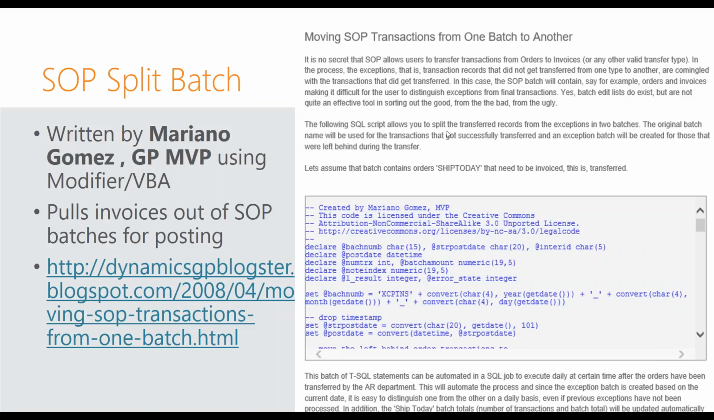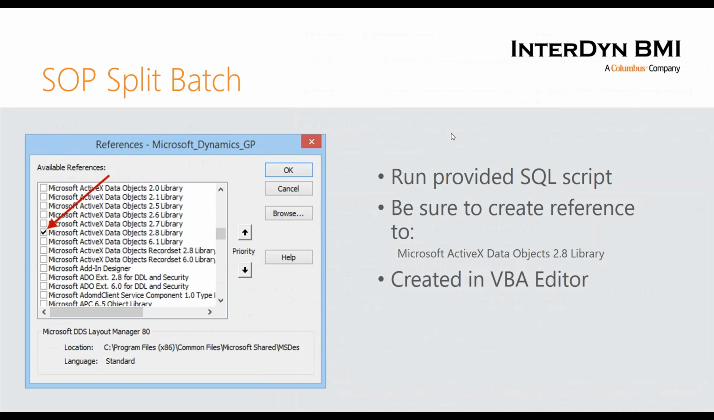Now, personally, I haven't seen this at work, but if you're managing your inventory and want to get things through, this is an excellent way. You can see here, this provides that SQL script, and you've got to go through and follow the directions where you are selecting what you want to go through, and it's been written in the VBA Editor.